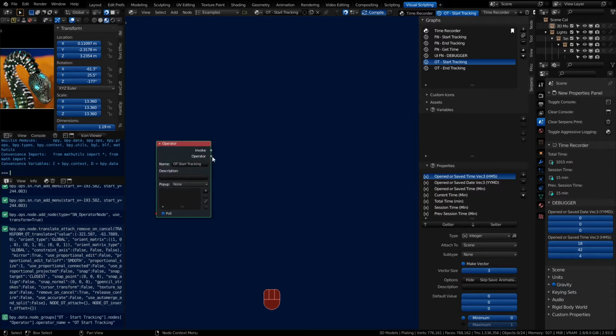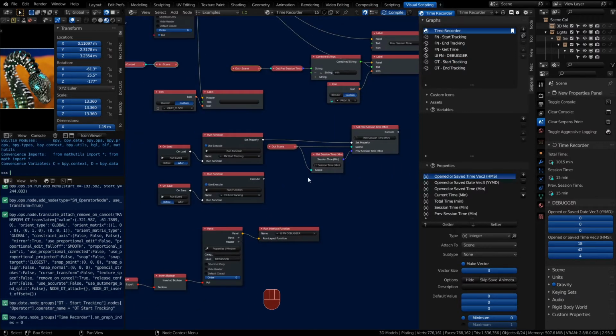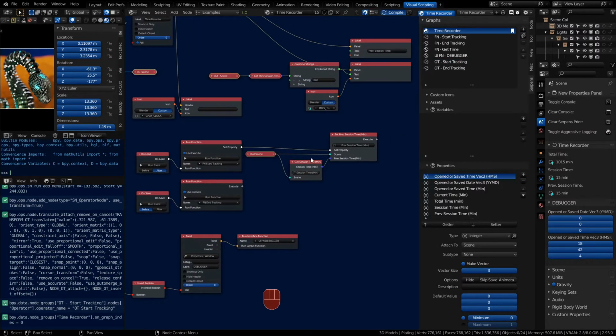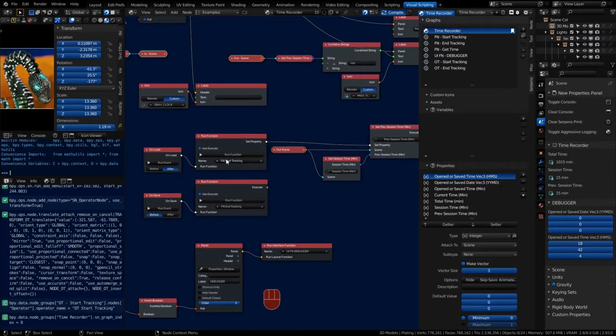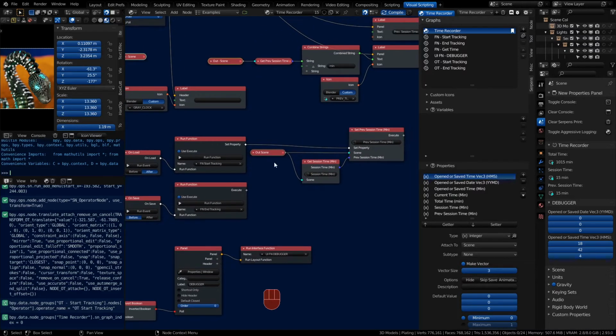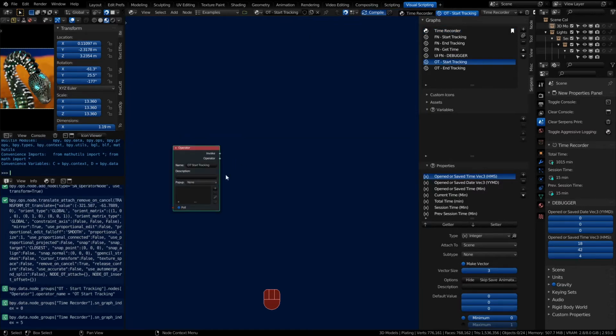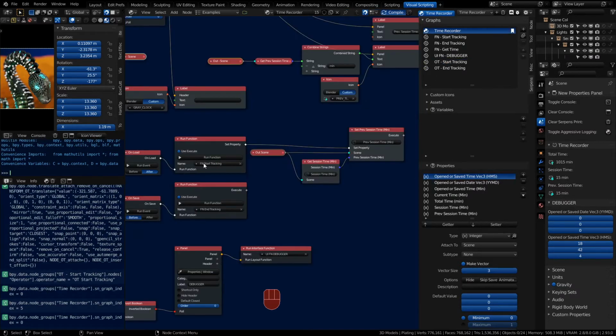And we already have functions that we want to use for starting the tracking, but on our time recorder, notice how we've got 2 things that are happening when we load our file. We start tracking and we move in the session time into our previous session time. Well, let's go ahead and combine all of these into their own function, and then we'll tie them into the operator itself, and we can clean up this business here by running just one function.